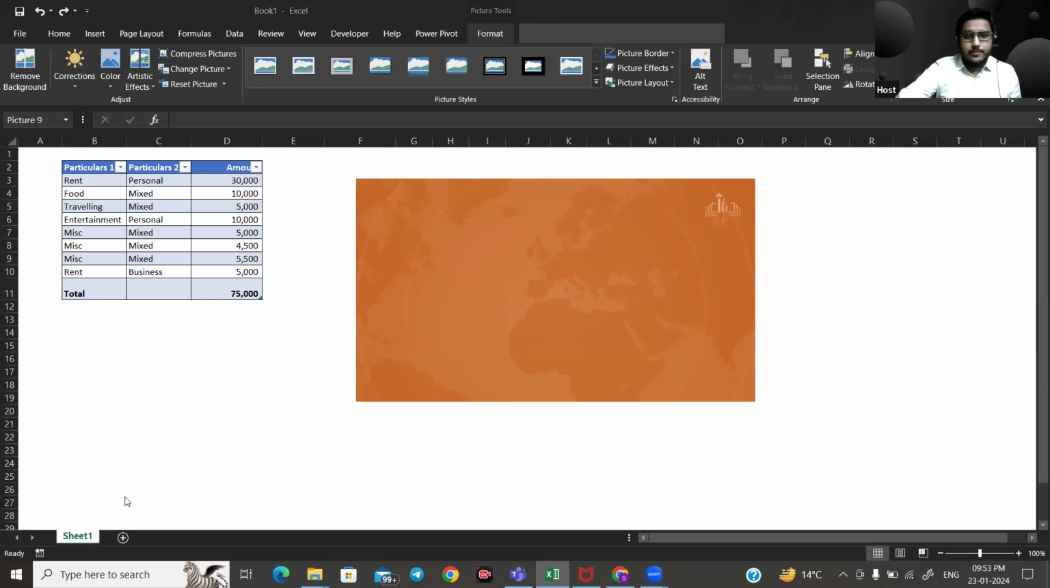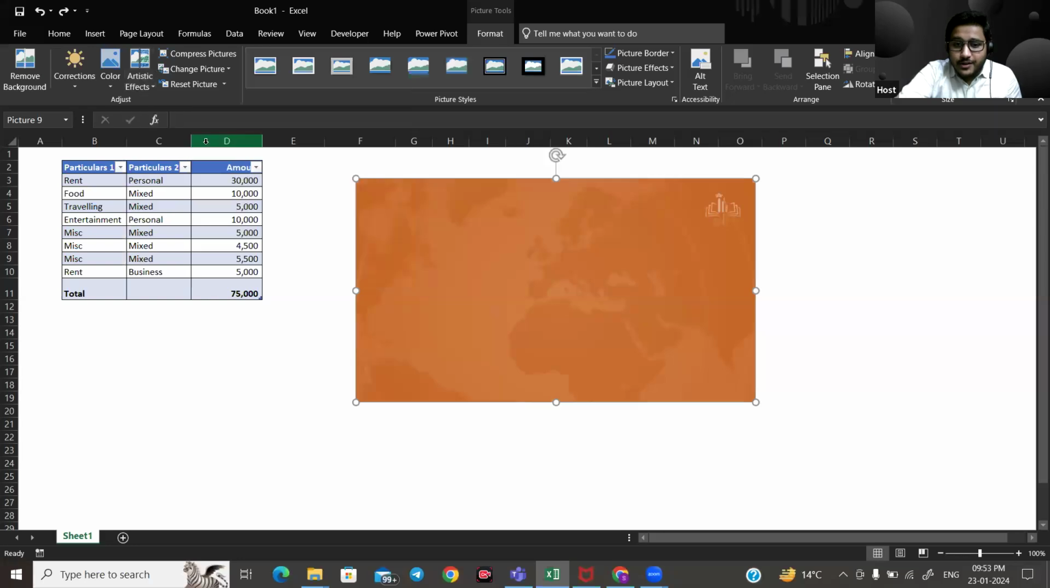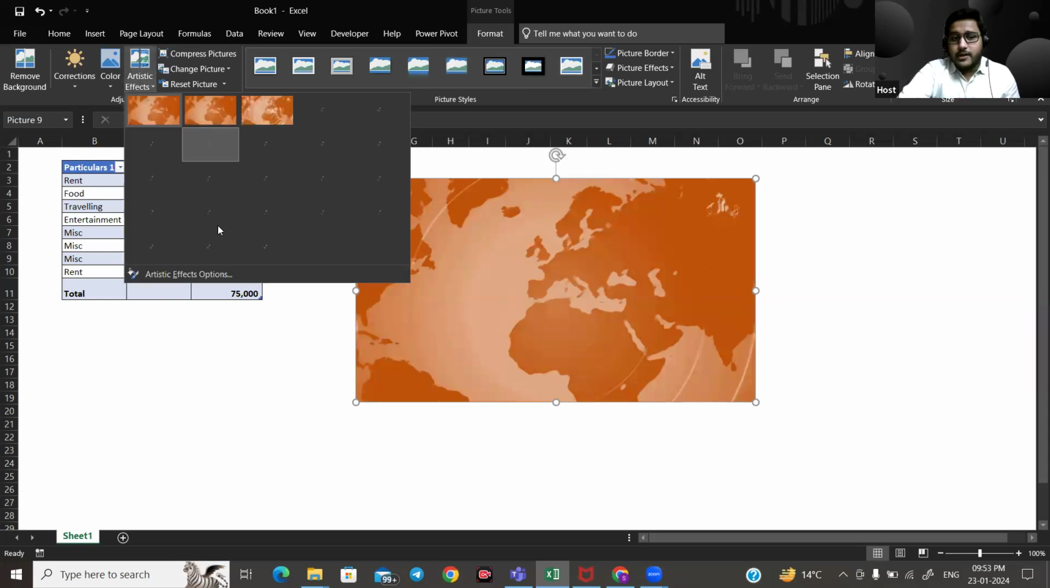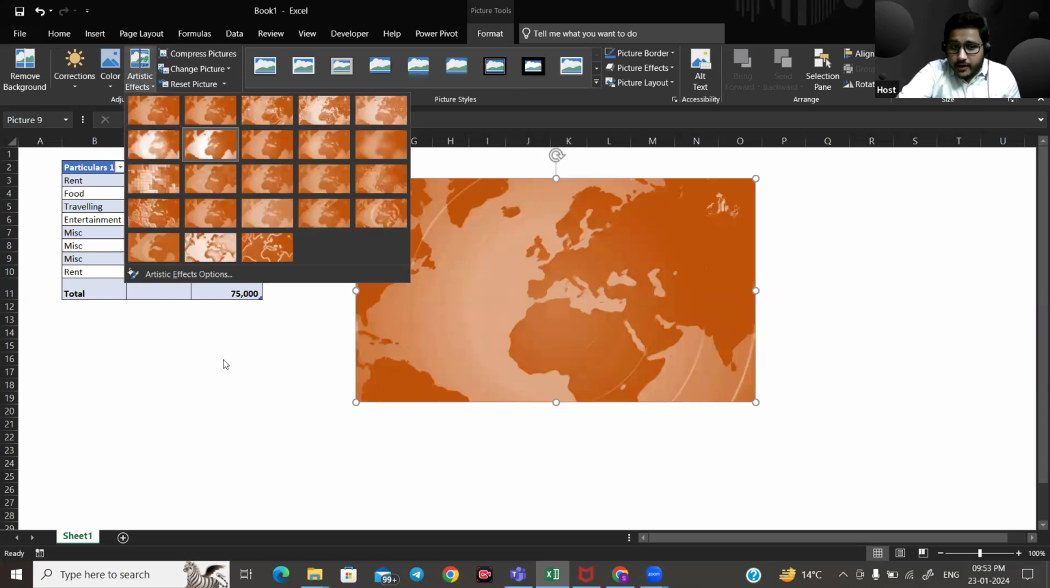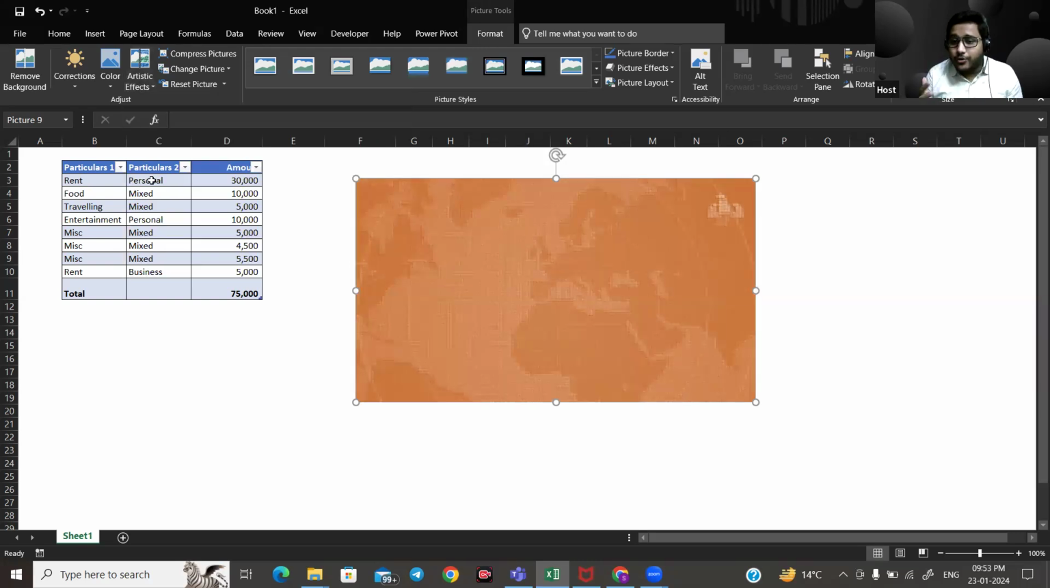That could also happen. Okay, there are artistic effects also, so you can change the artistic effects. See, this has completely changed. So there are a lot of other options that are available here. And why I'm throwing light on this, because a lot of people like me are not aware about how to use it, or how to make our Excel files more interactive. It becomes really important for us to understand this.